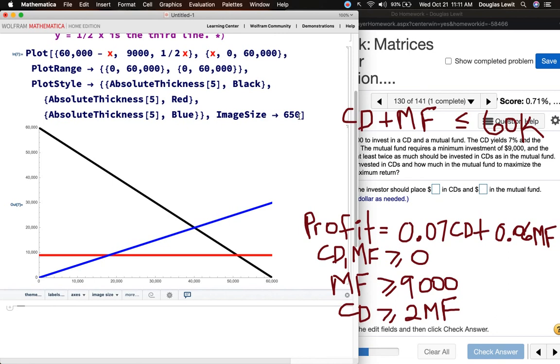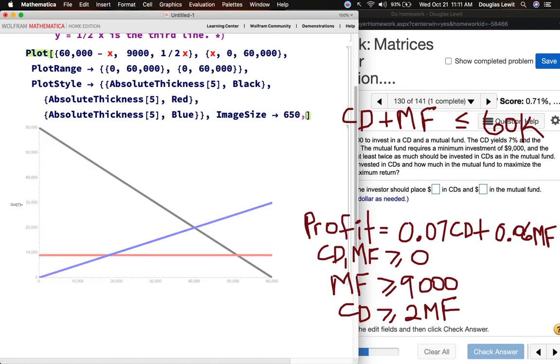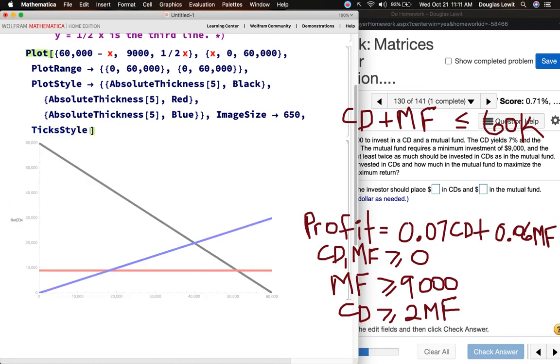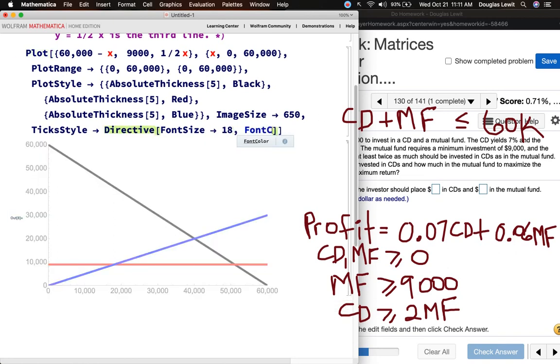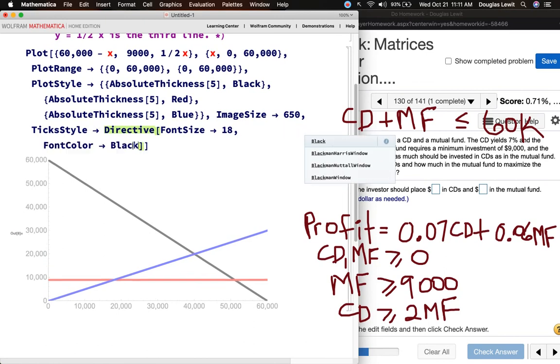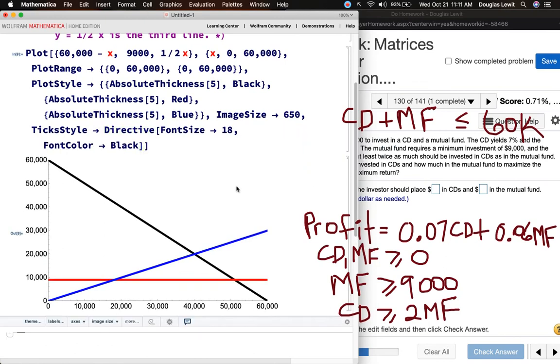I could make the ticks, the numbers along the x and y axes. Those are the ticks. What I could do is make them a little bit bigger. Font size is equal to 18, and font color black. Okay, now you can see them a little bit better.